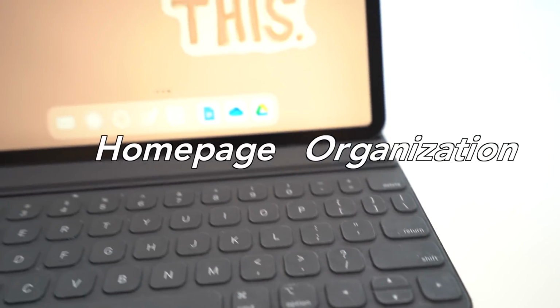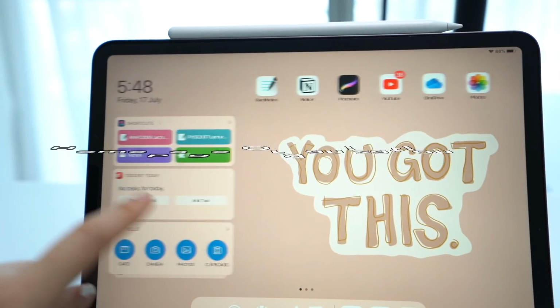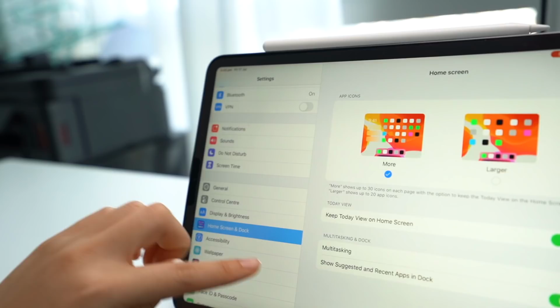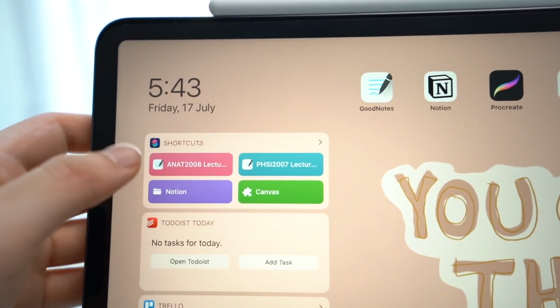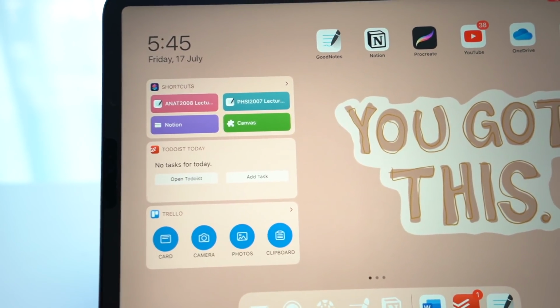And finally, my last tip is in relation to your homepage. So something that I just recently started doing is I've changed my settings so that on my home screen, I have this little today view, and on there it has a bunch of keyboard shortcuts. It has my daily to-do list and also just access to other frequently used apps on my iPad.